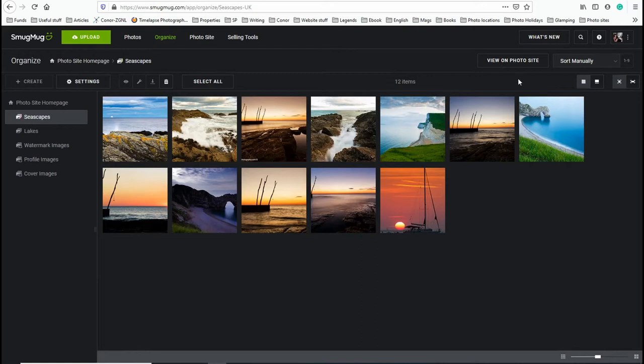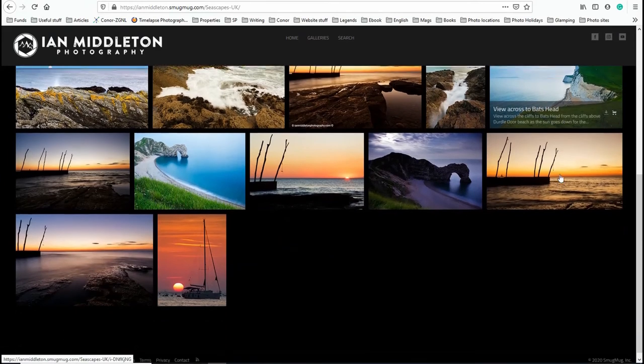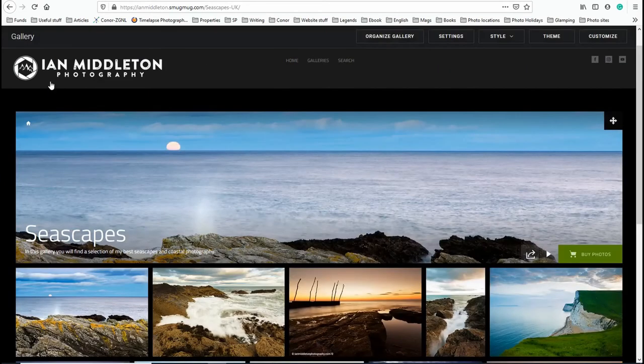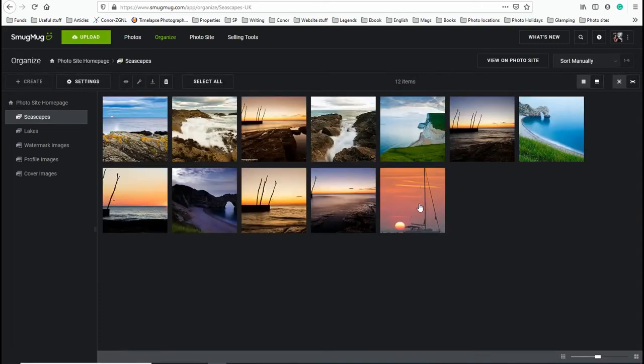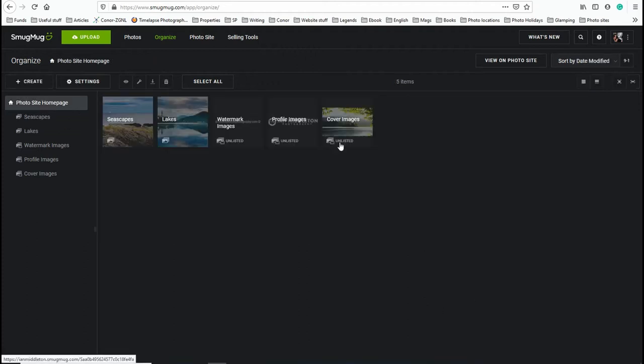Okay, now if I want to see how it looks, I can view on PhotoSight. Here's my Seascapes gallery, and there's the photo there. Now I can reorganize these, of course, so we can go up here, click Organize Gallery, and here I can just simply move things around, so I can reorder the images any way I want. So it's that simple. Okay, let's go back to the PhotoSight homepage.